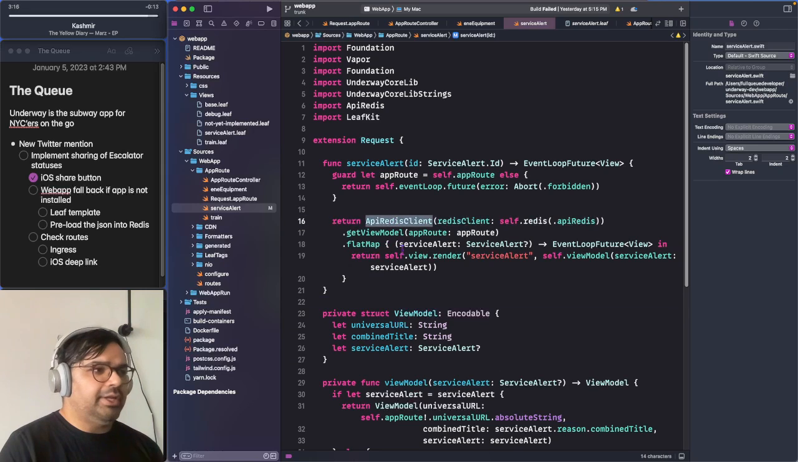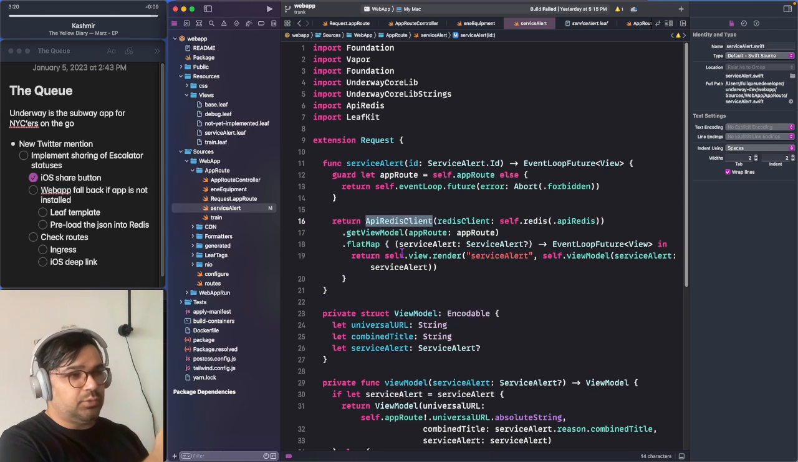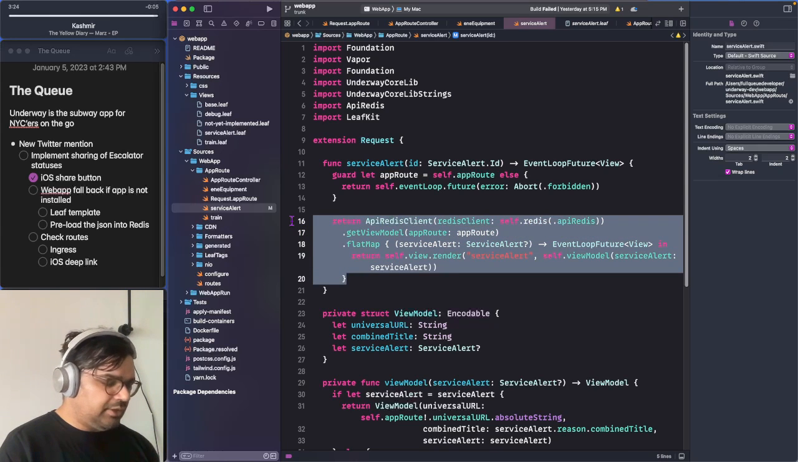Yeah, so we still want to hit Redis because that's where the full feed is, as well as where the pre-rendered view models are.